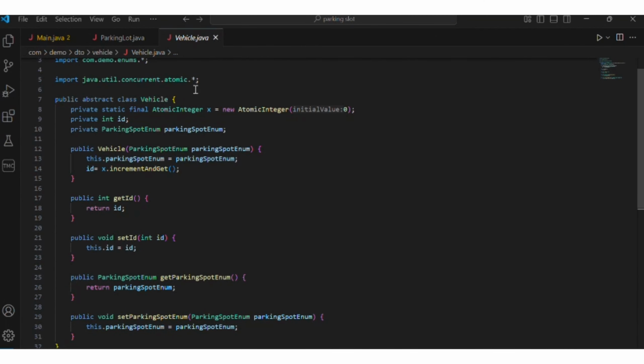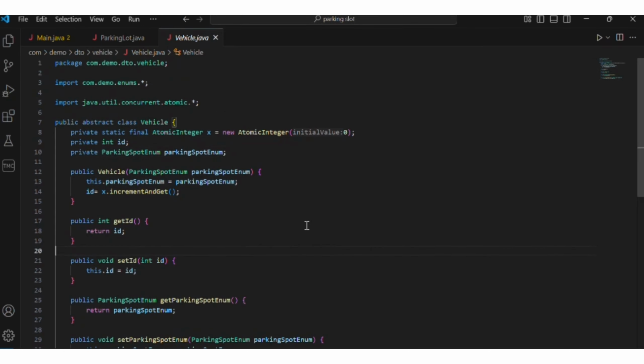Now we see the vehicle class. The main purpose of the vehicle class is to represent a generic vehicle. It has attributes: an ID, which is a unique identifier for each vehicle, and a park spot enum, the type of the parking spot that the vehicle requires.